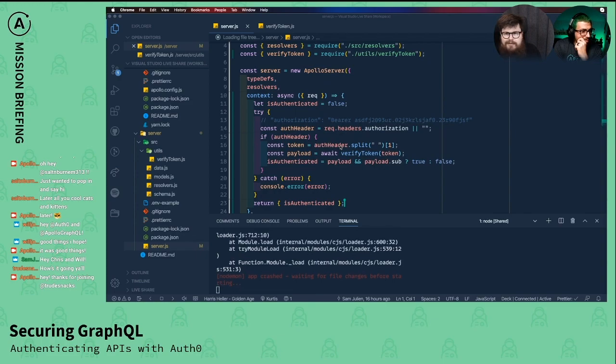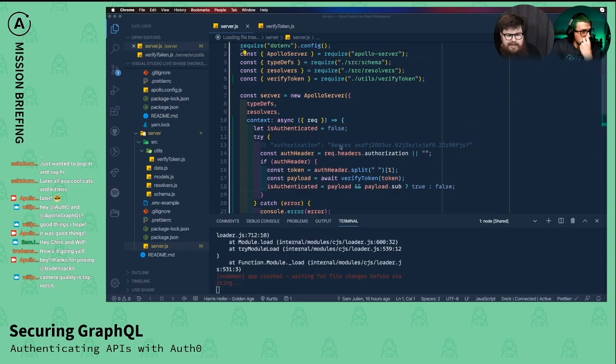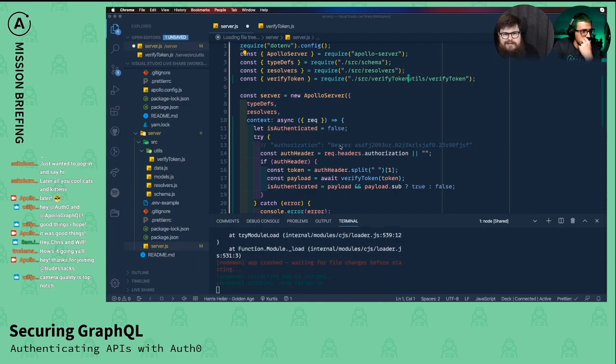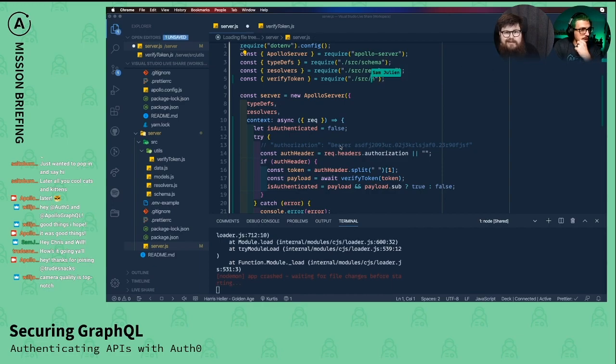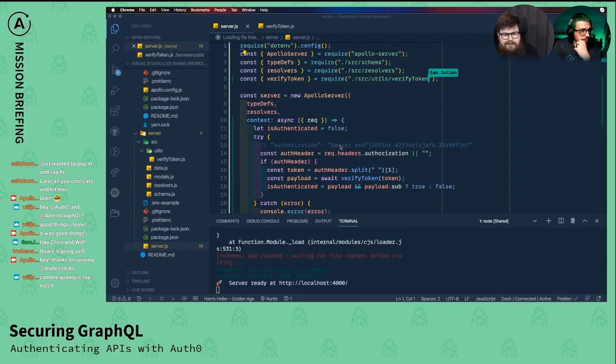So now we should be able to just, it seems like we're still getting an error though. It says in the terminal that the app is not running. So something might be off. Let me check. I think my import is messed up. Hold on. Oh, I missed a folder there. Ah, there we go. .source/utils/verifyToken. There we go. And it's running.